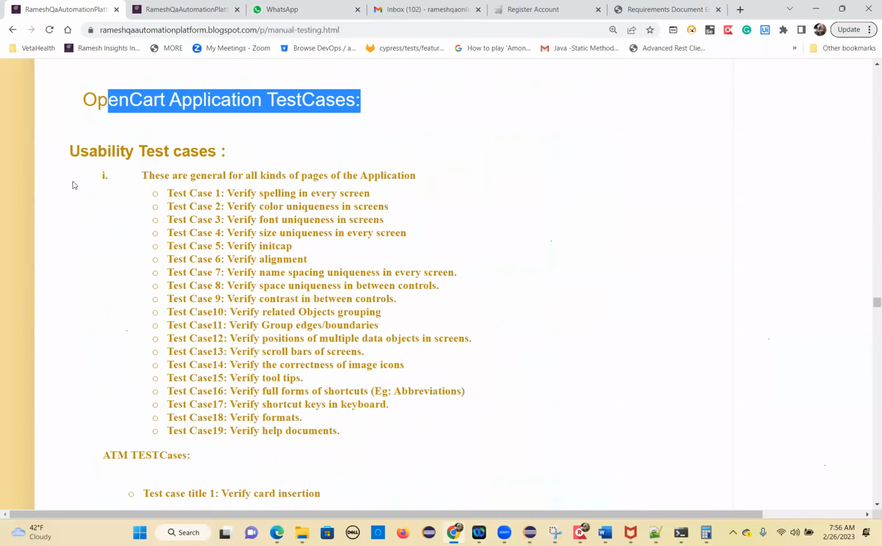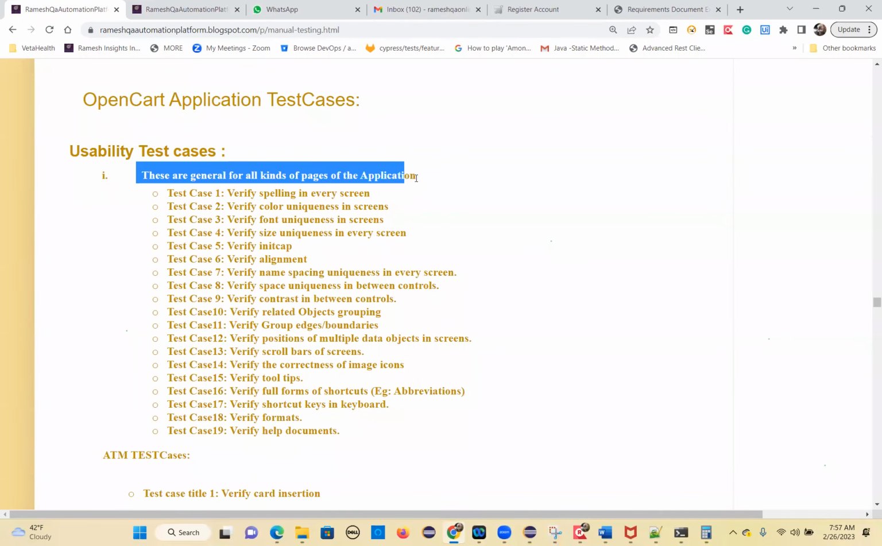First, let's understand. We are directly jumping onto the usability test cases. How will we test your application user interface, like just UI test cases. Now, whichever page you are going to, these are the set of test cases you have to execute. At least not all of them, but a few of them you can execute.